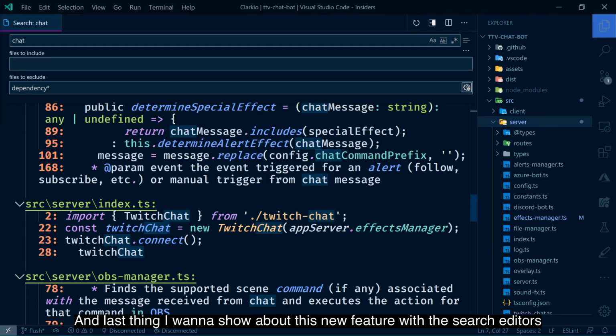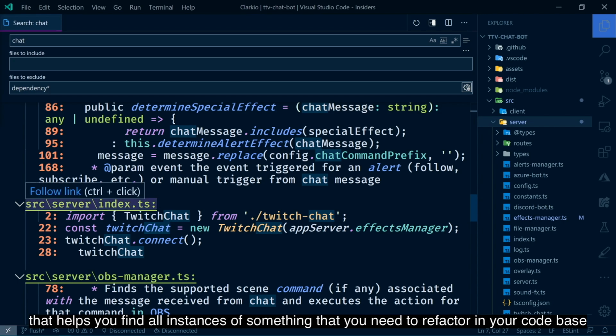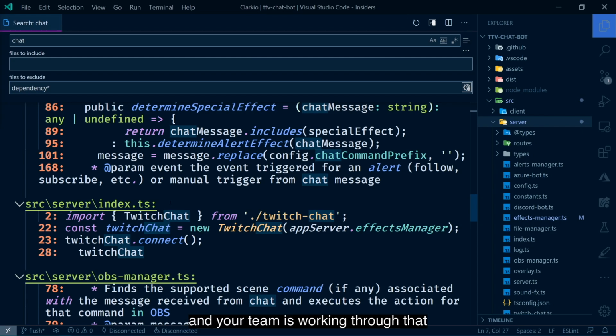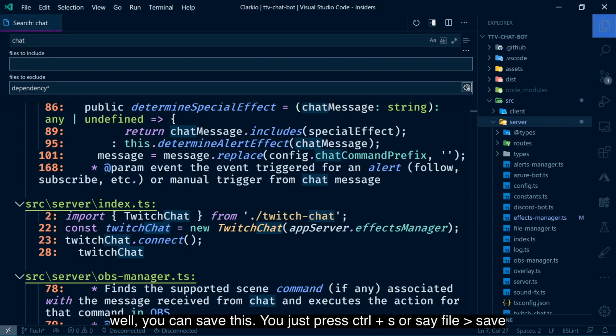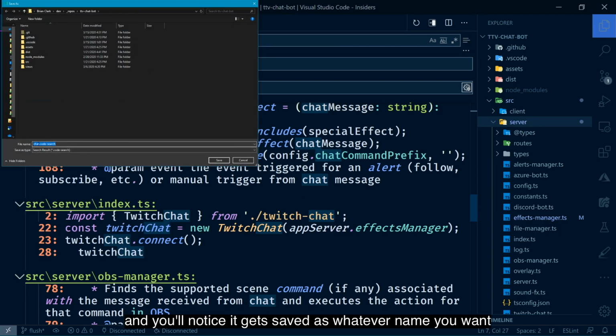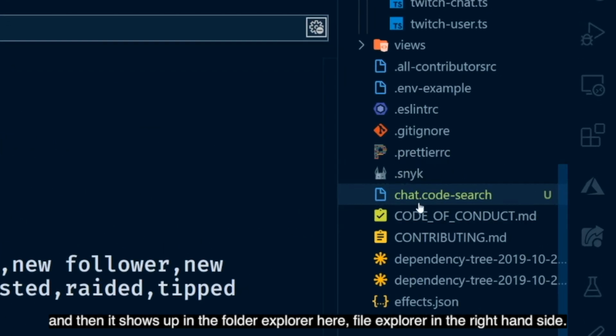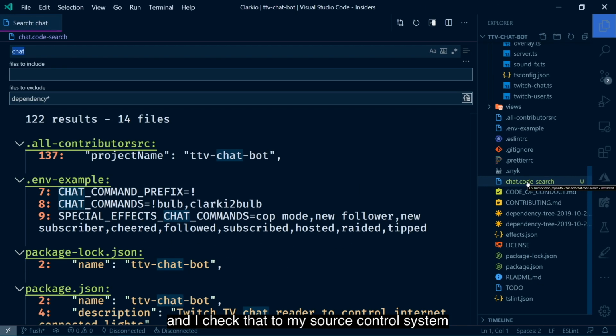And the last thing I want to show about this new feature with the search editors is that you can actually save your searches. So let's say you come up with a complicated regular expression that helps you find all instances of something that you need to refactor in your code base, and your team is working through that. Well, you can save this. You just press Control S or say File, Save. And you'll notice it gets saved as whatever name you want, and the file extension is .code-search. So I save that within my workspace of my project, and then it shows up in the file explorer on the right-hand side, and I can check that in to my source control system, and my team can work through this refactoring.